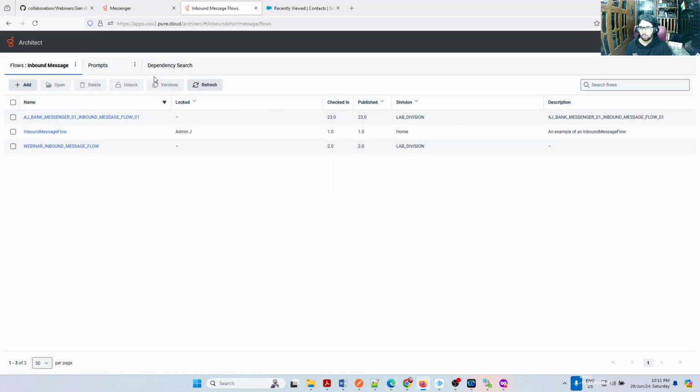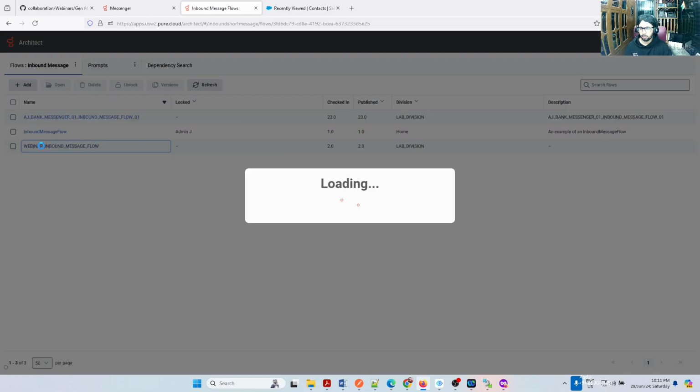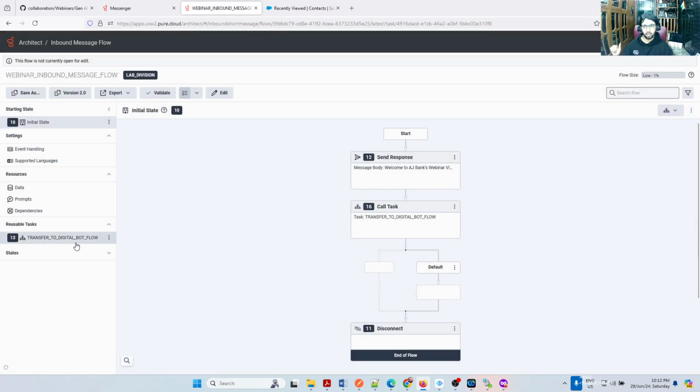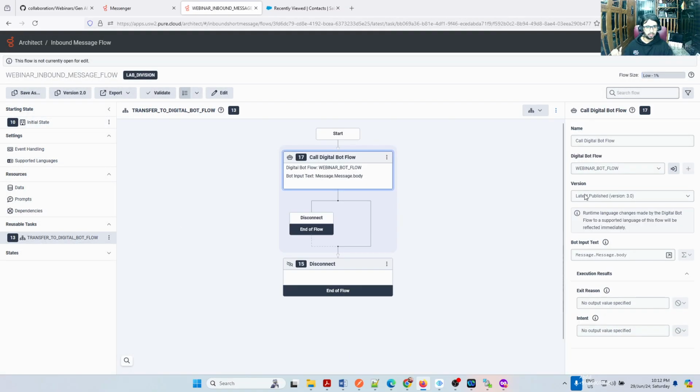Okay, so this is my inbound message, webinar inbound message. There is a section to transfer to the bot flow, right? When I transfer to the bot flow, I am selecting to transfer to the latest version. By default, it goes to the published latest version. But if you want to control that, you can manually select. As long as you keep it default, it dynamically fetches the latest version of the bot flow. Hope that makes sense.